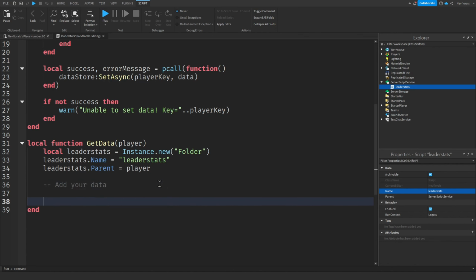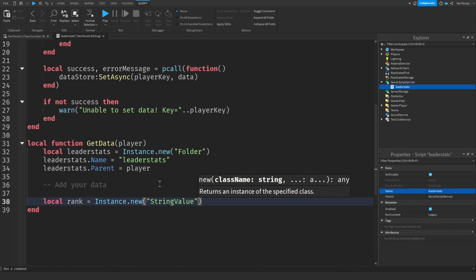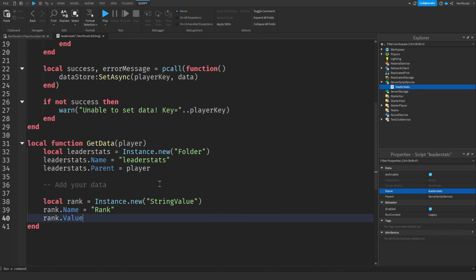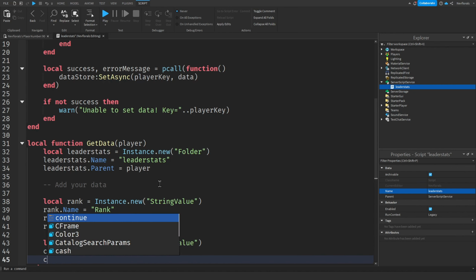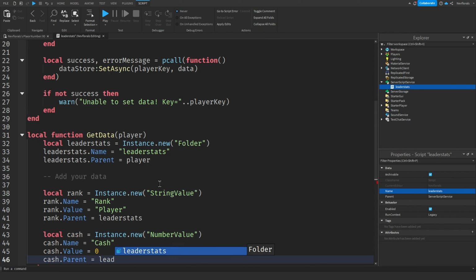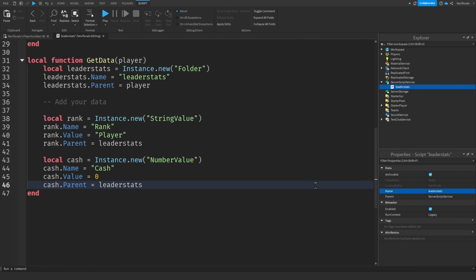I'm going to create data values to show you how to make them. Number values are for numbers and string values are for strings. The value property is the default that you want it to start at. Make sure to parent them to leader stats.